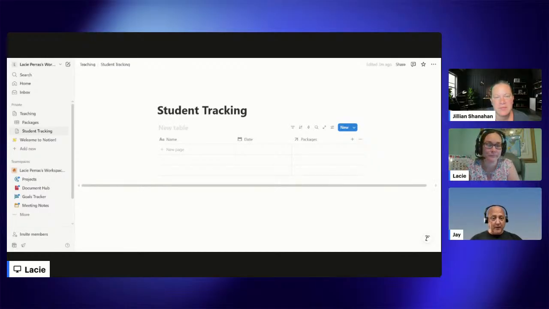Now we're going to add our first student. So you're going to add the student. Let's just call him student 1 or test 1. Yep, just click that.